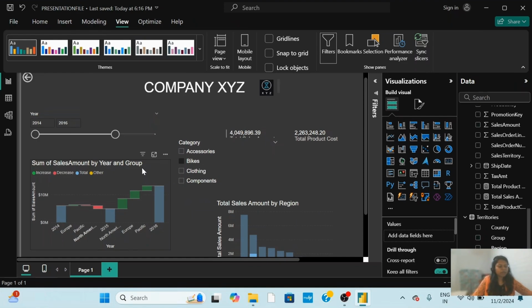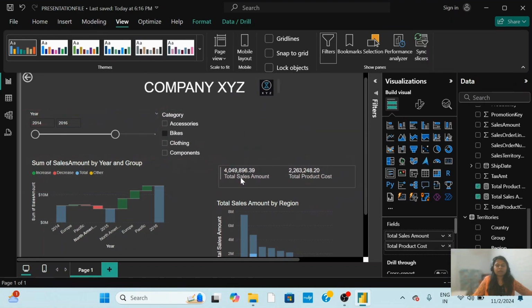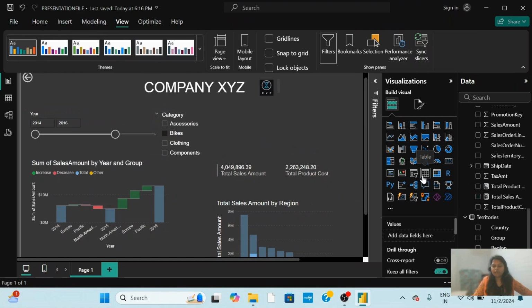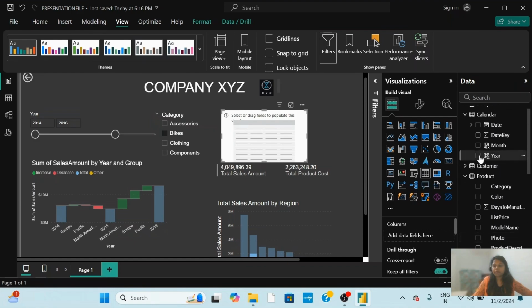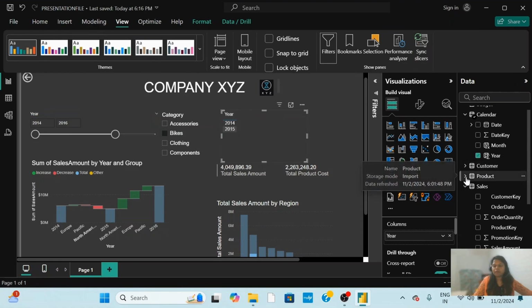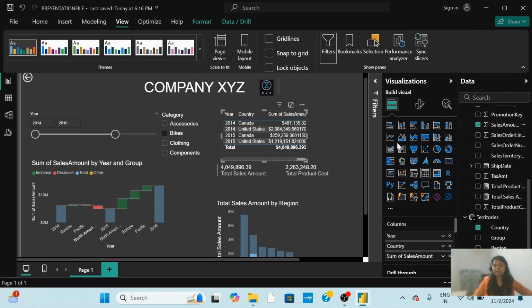Now we have to make a table with three columns. So let's make some space for the table. To add a table, we have to click here. The table will have three columns: year, country. So we will select year, then country, and then sum of sales amount.